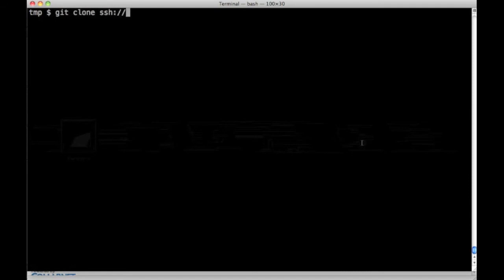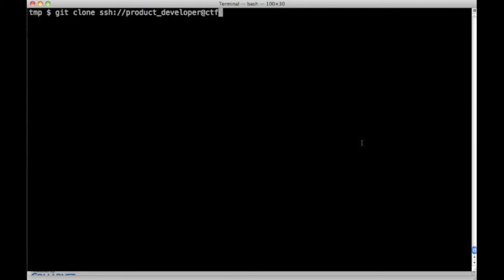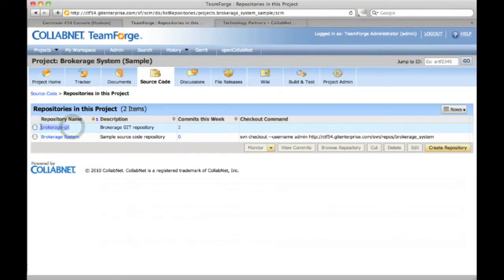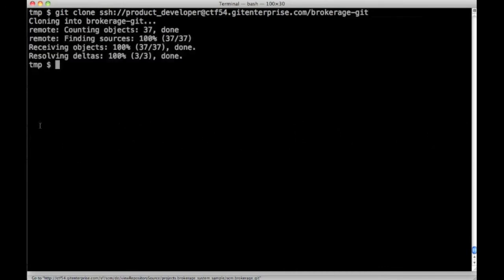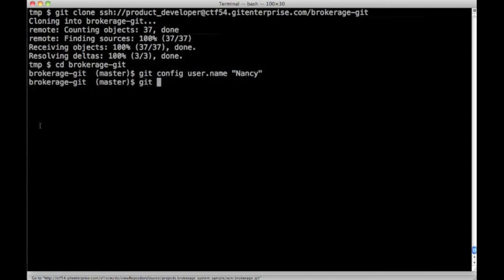Let's clone the brokerage Git repository. We use the SSH URL with the product_developer username at the TeamForge hostname. Copy and paste the Git repository name. There you go. The last step is the Git author definition. User full name is Nancy and email nancy@gitenterprise.com. They must match the ones defined in the TeamForge user account.